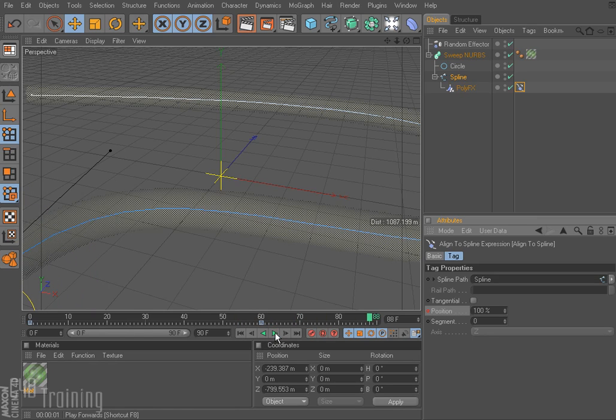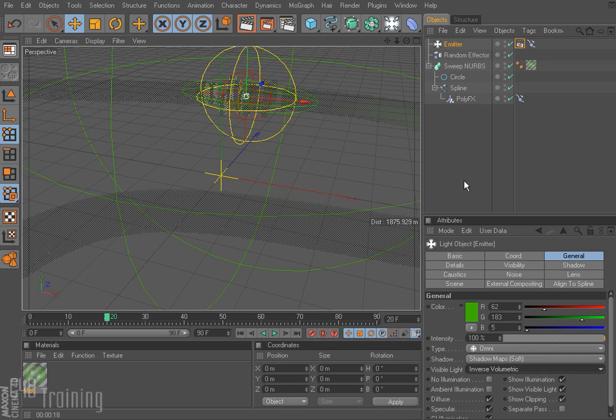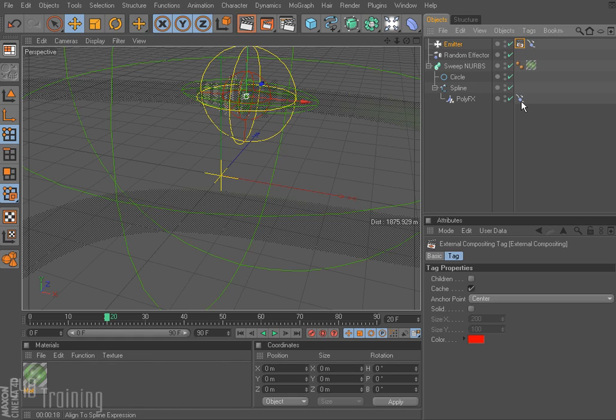And here's what it looks like rendered. So you can see that that looked a little bit different. What I did is I went ahead and added a light, and I named it emitter. I added an external compositing tag, and I just copied the Align to Spline tag from the PolyEffects to the emitter, the light, and that way they followed exactly the same position. I rendered this off and took it into After Effects and played around with it and got the result that you see. Anyway, I hope you found this helpful.